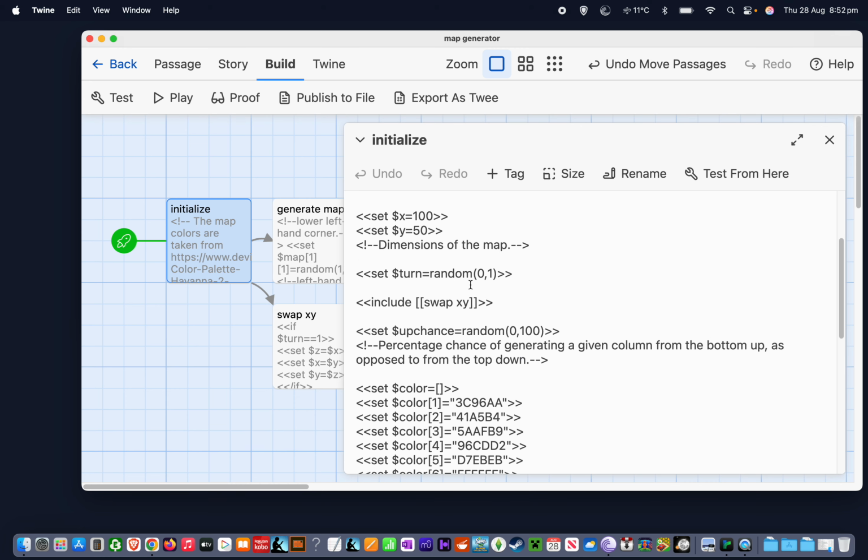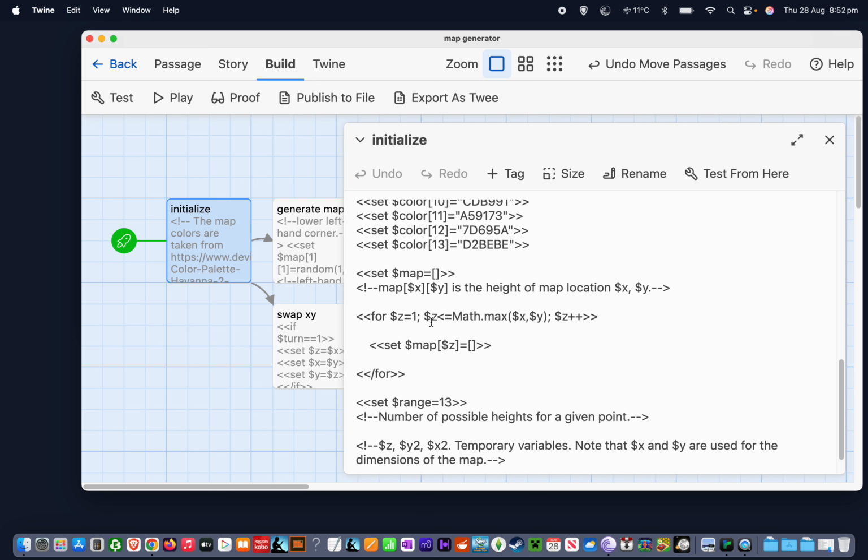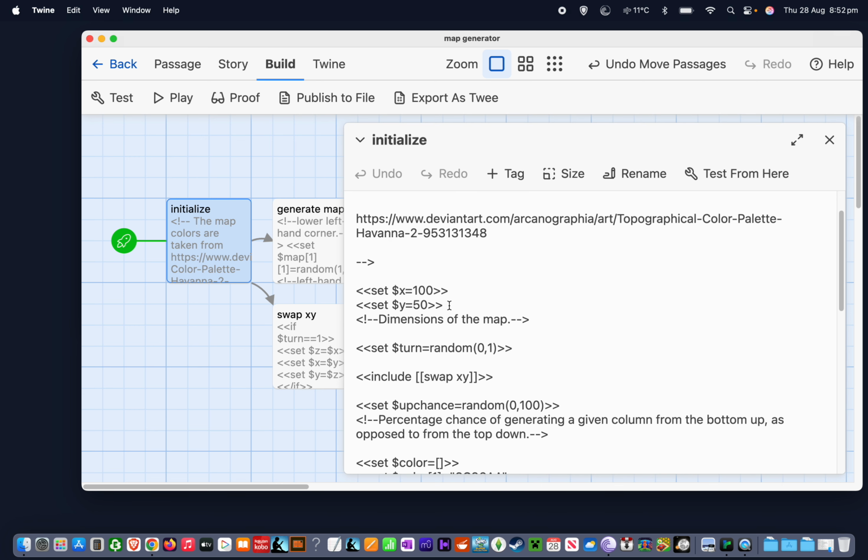Now, because x is higher in this version, changing it from z is less than or equal to x to z is less than or equal to the higher of x or y isn't going to make any difference. But this would make a difference if we had dimensions where y was bigger than x. In other words, if we wanted to create a map that was taller than it was wide. Now that's unusual, of course. Maps, you would probably expect them generally to be either square or wider than they are high, at least the ones you see on a computer.